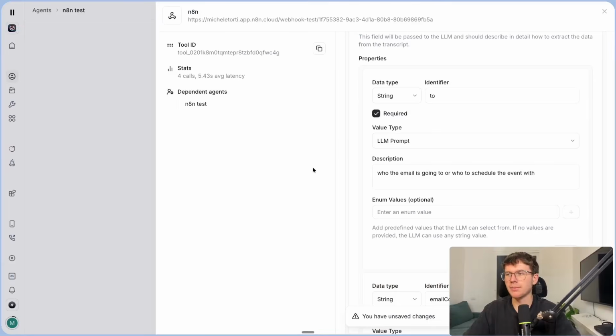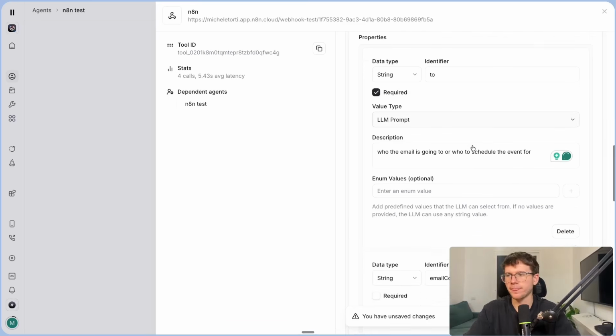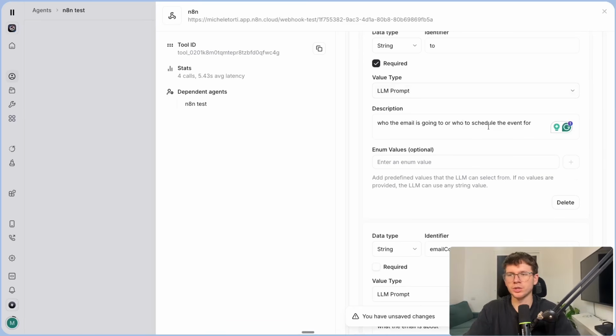And so in Elevenlabs, we want to start adding properties. The first property is "to", which is who the email is going to or who to schedule the event with or for. Make this required because we're going to need this either way. And leave this as LLM prompt because we're leaving AI to decide this variable right here.